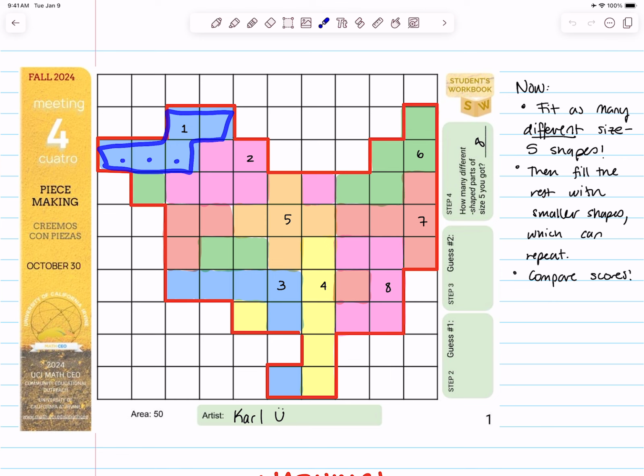So this is 1, 2, 3, 4, 5 squares. I've got one here and another one here. And I've sort of labeled them. I've tried to count them up in my chicken. So you fit as many size 5 shapes as you can into your drawing. And then if whatever leftover space there is, you can fit as many 1, 2, 3, and 4 size shapes as you want. That doesn't matter.